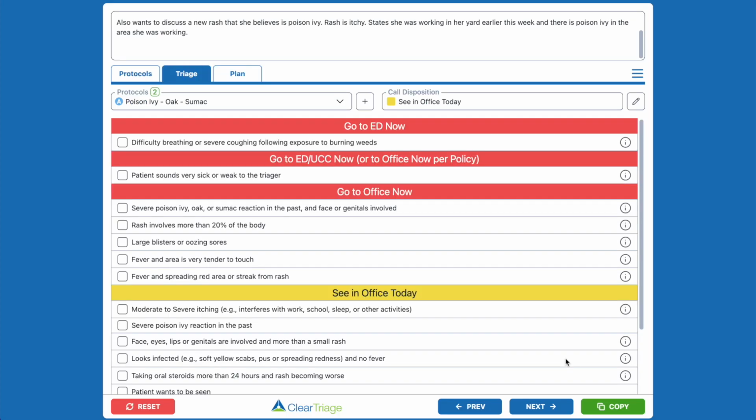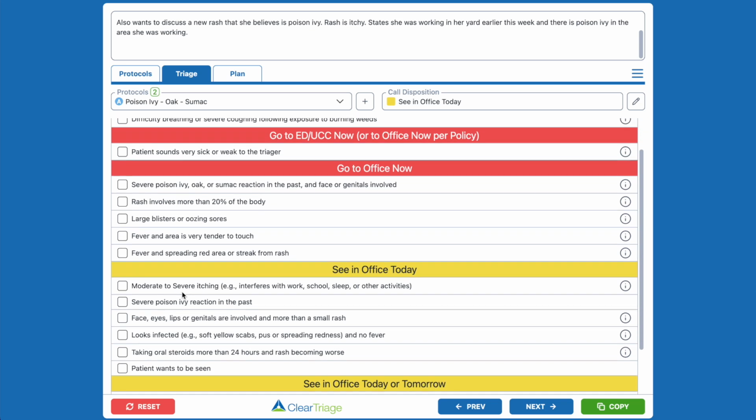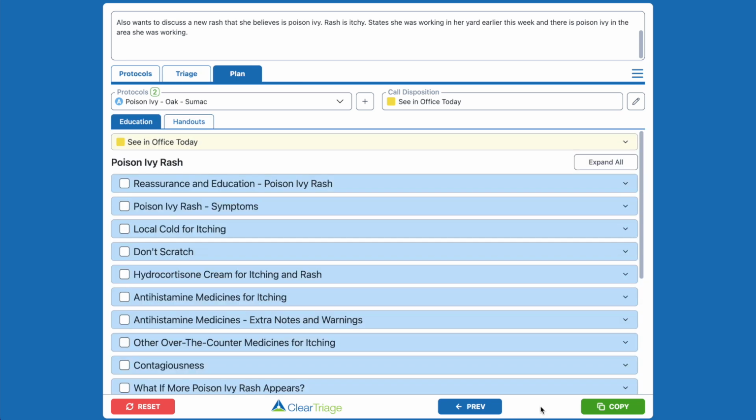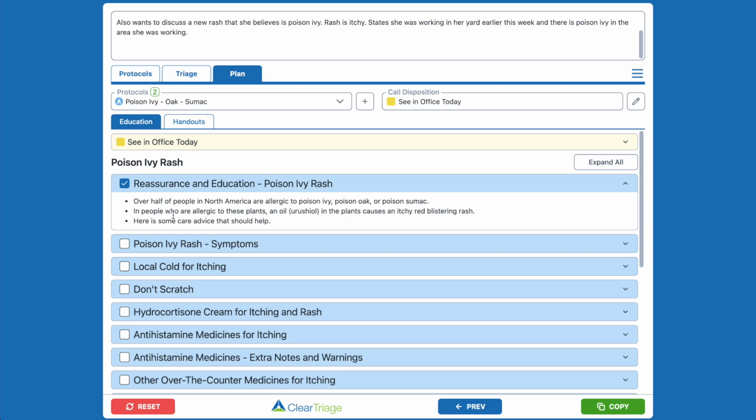You should now follow the same process to triage the poison ivy, ruling out the higher acuity questions from top to bottom. In this example, let's say this is a mild rash, so the disposition for this protocol is home care. Select the Next button at the bottom to navigate to the Plan tab and provide the caller with education on how they can care for their rash at home.